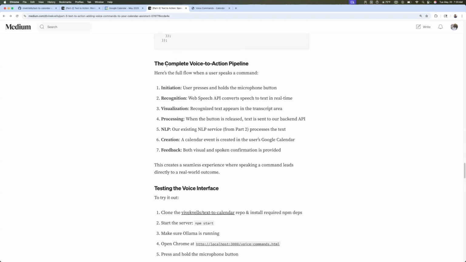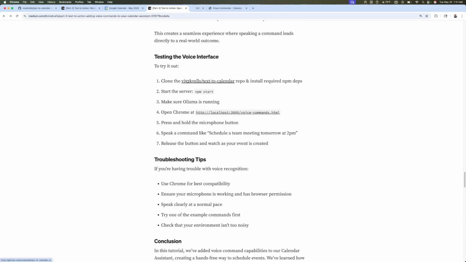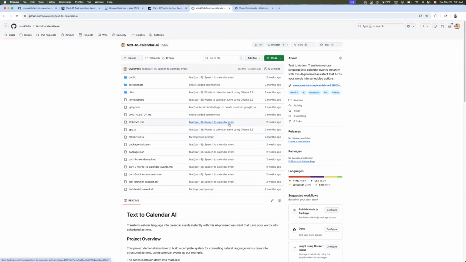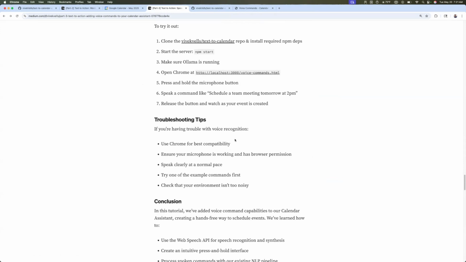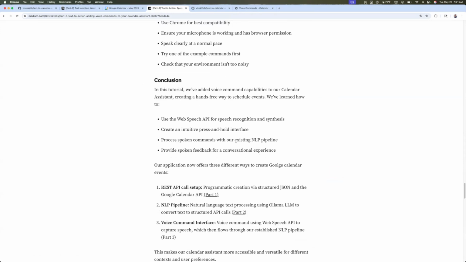This is the complete voice to action pipeline where we use the existing NLP pipeline infra and enable users to initialize a plain natural speech and convert that magically to appear as a calendar event in their Google Calendar. You can test the voice interface by cloning this specific repository. It contains all possible code that is being demonstrated, and follow the instructions to run and test and play around with it. This concludes the demo and walkthrough.